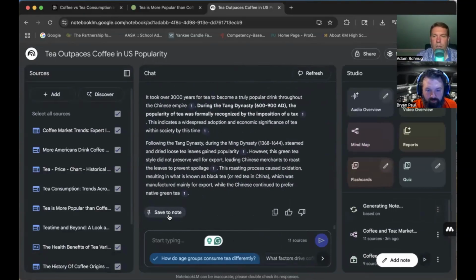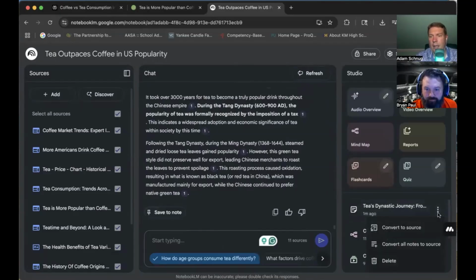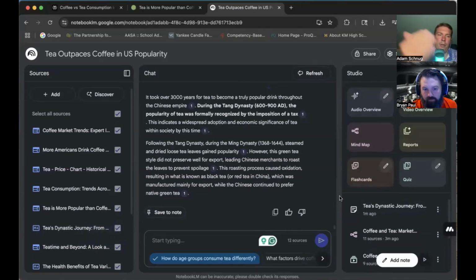So I could save this note, and it makes a note over here. I can now add this to my sources, and now that's over there. I could do the same thing with the coffee one and put that over there, uncheck all these sources, and then I can have a conversation just about coffee and tea in China.